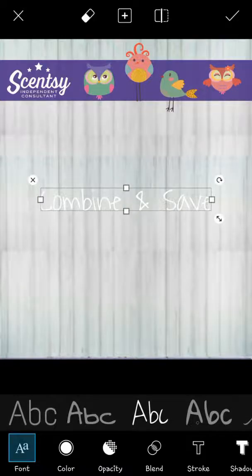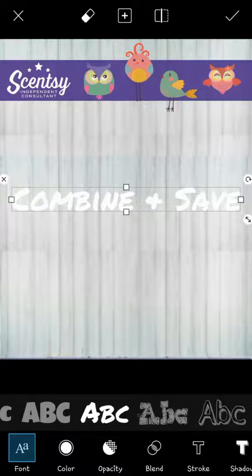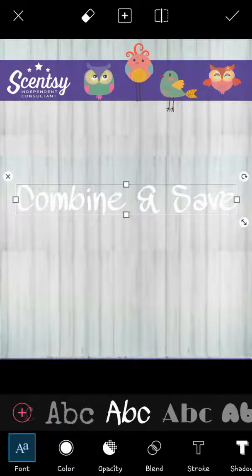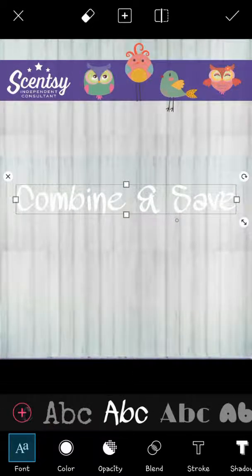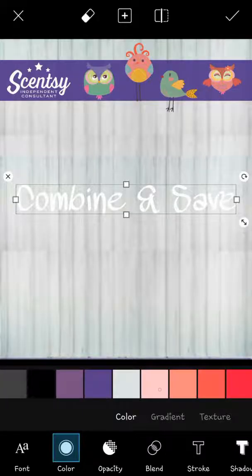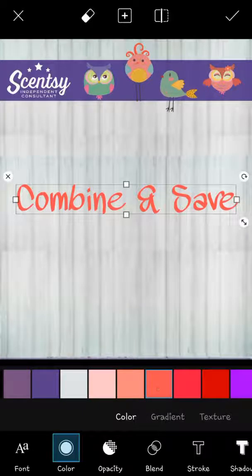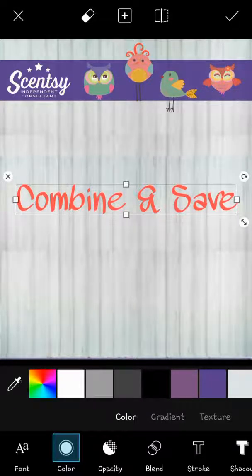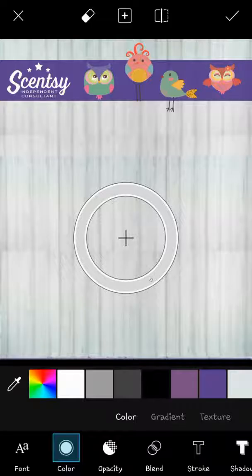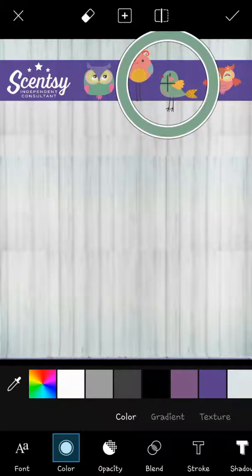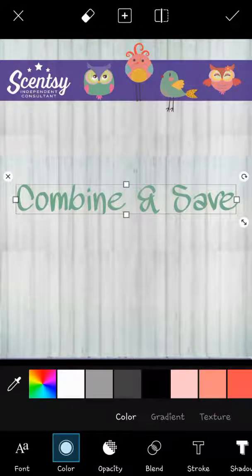I want kind of a fun font. So let's see, I'm going to keep going over. Let's use this one. That's kind of fun. And then down here I can change my color. I can make it that color. I don't love that. Or I can come back here, click on the little picker guy and move it up here. Sorry. And let's pick up this green.